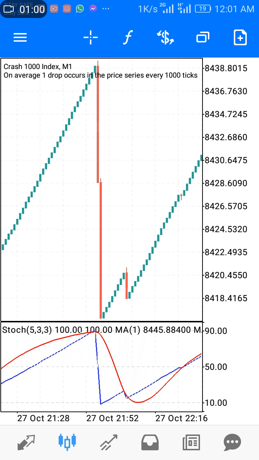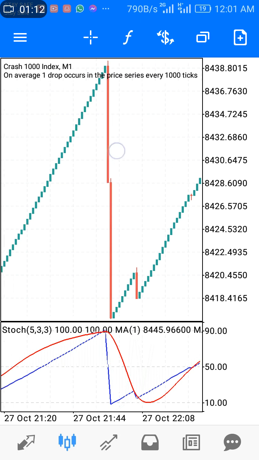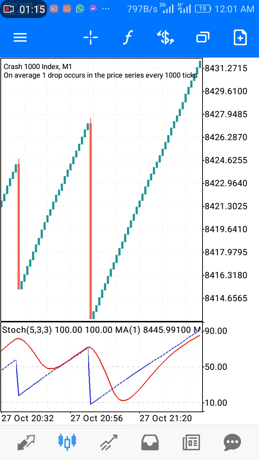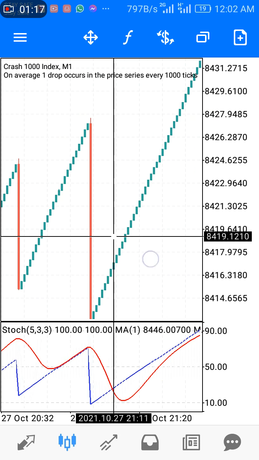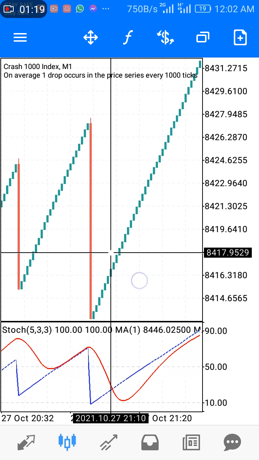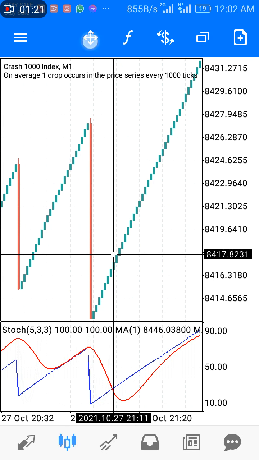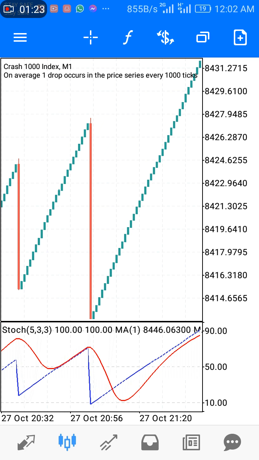So if you watch the market, you study the market, you get to understand how the market works, how it goes. There is no strategy that is 100% accurate. You just have to know how to use the strategy you have. Look at it. This strategy, and one more thing before I forget, works perfectly on Crash 1000 and Boom 1000.